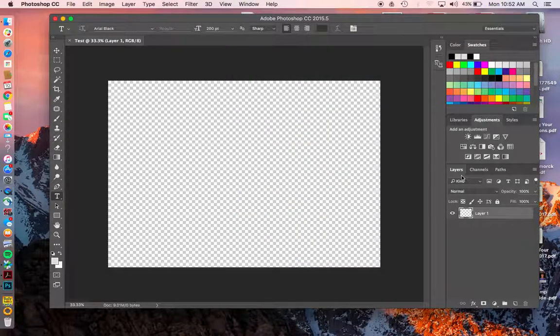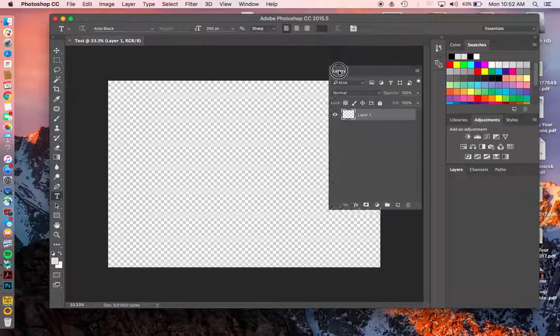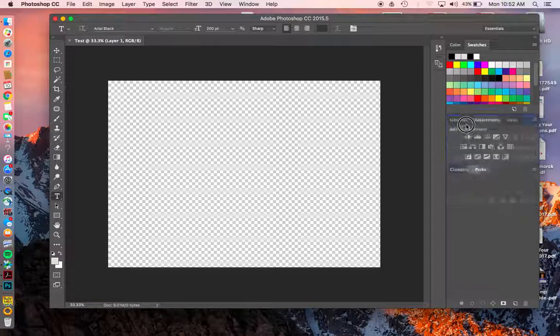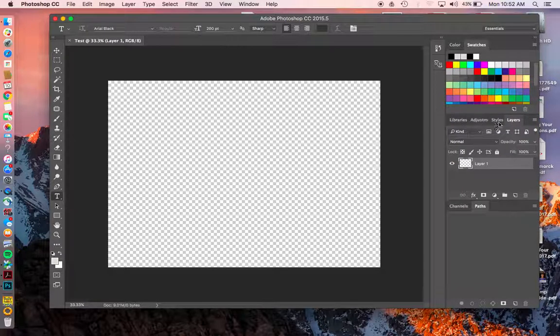Now there are things to fly and dock. So if I want to work with my layers panel, I click and drag on the word layers and that flies this panel. I can make the panel larger or smaller. I can click back on the word layers and I can dock when I get a blue square around, and that is flying and docking your panels.